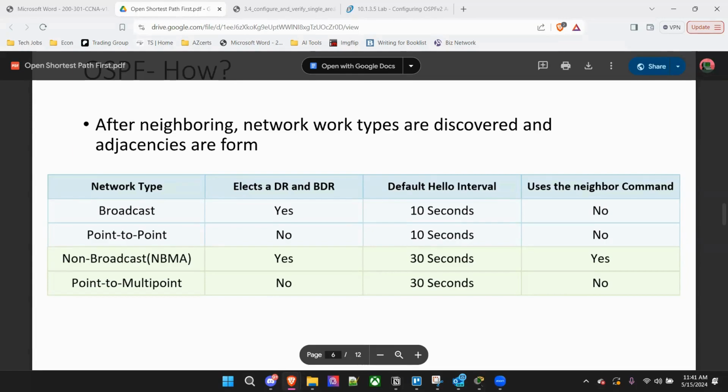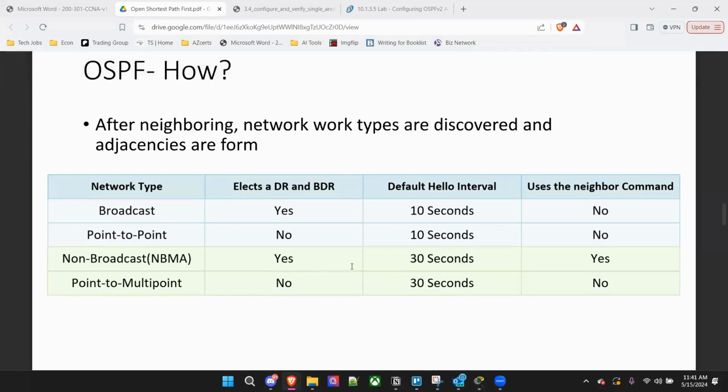That's going to be in the Trello, so you guys can read more about how they make an adjacency and how they determine if it's going to be a designated router or a backup designated router. This is right here, the DR and a BDR. DR is designated router. BDR is backup designated router, right?